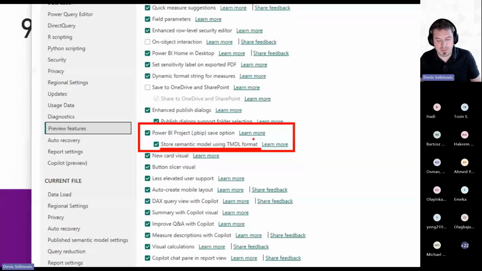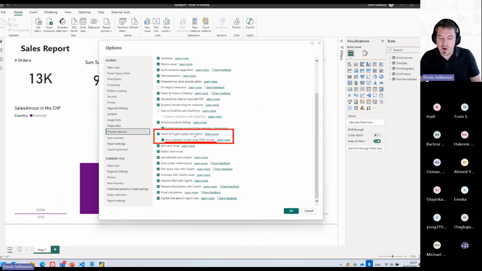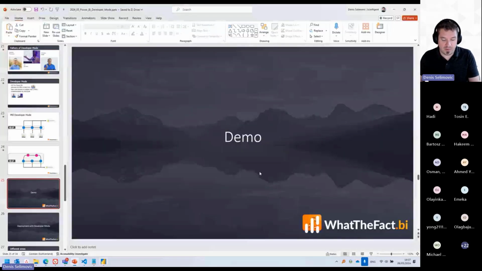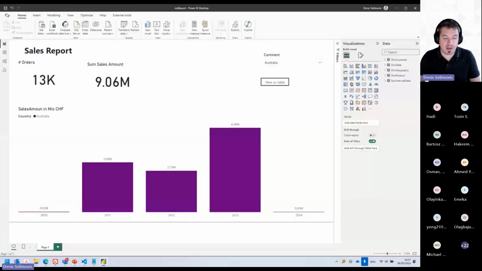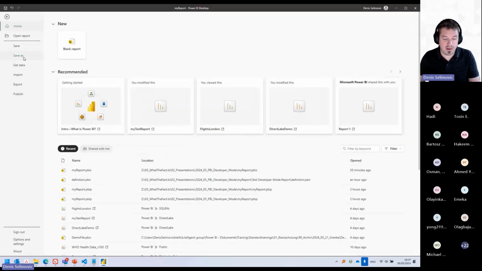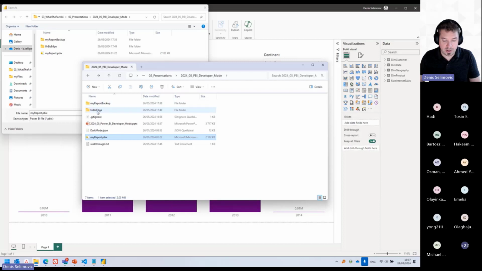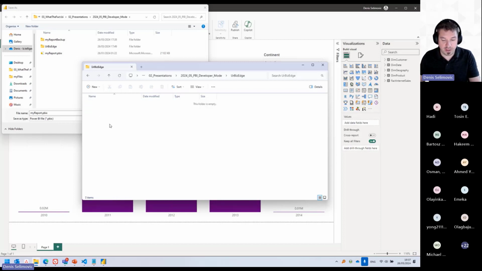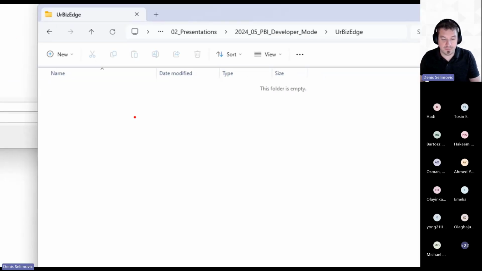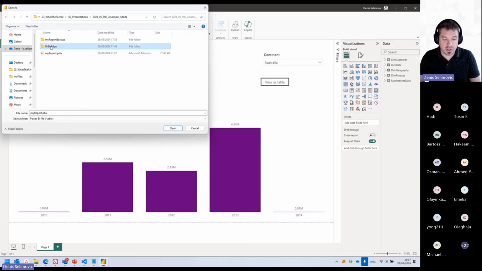So this is also only implemented since a few weeks or months, and the Power BI project save option since last autumn, I think. Once I activated this, I can now say File, Save As. And to quickly go back here, I have a new folder that you see is completely empty. I will choose this folder now.